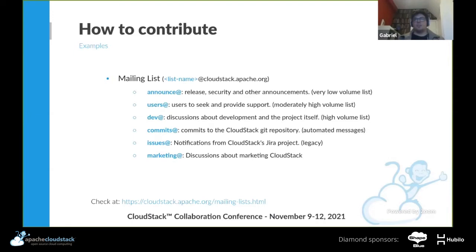We have the announcement mailing list. It isn't really used, and it's more focused on announcing releases, security, and other announcements. It is good to keep in mind and sign up. If you want more details, there is the link at the bottom of the slide. Then there is the user mailing list, which is a moderately high volume list, and is a good mailing list. I recommend everyone sign up there if you have interest in contributing and want to understand and use the project.